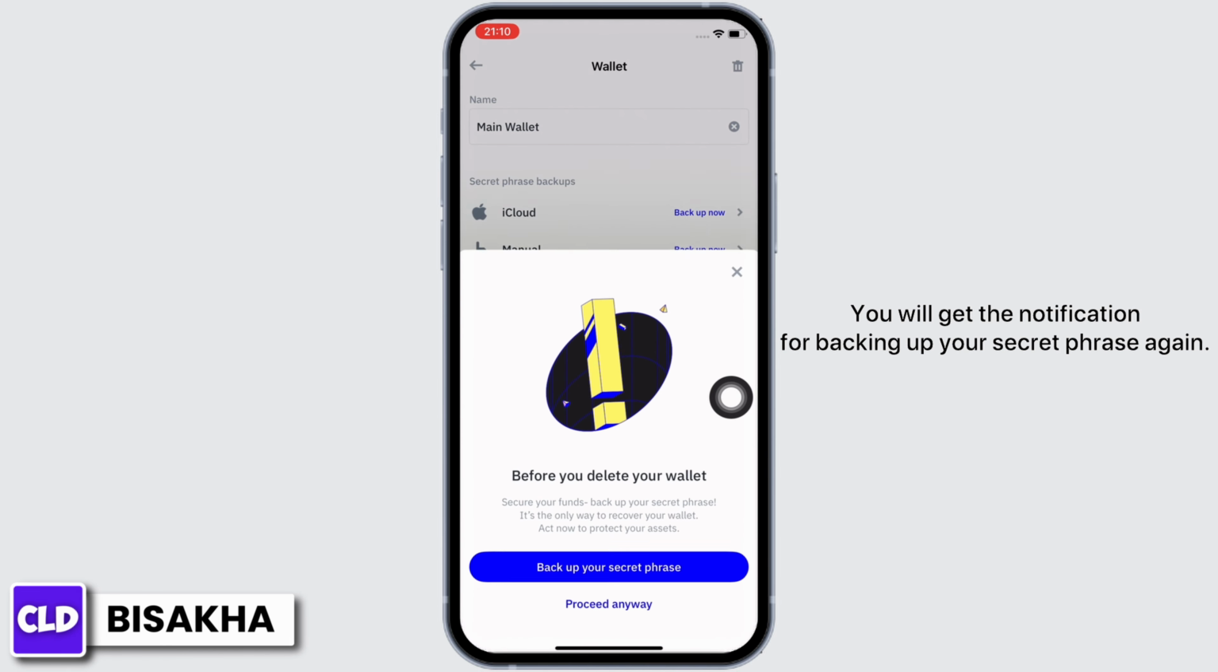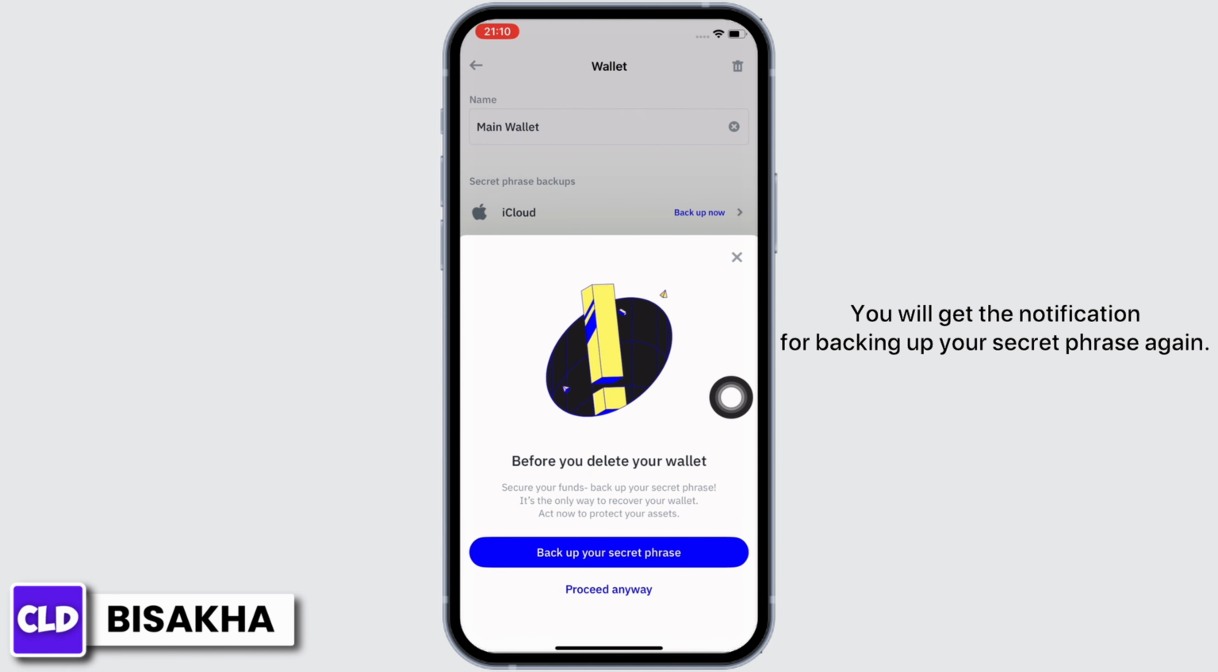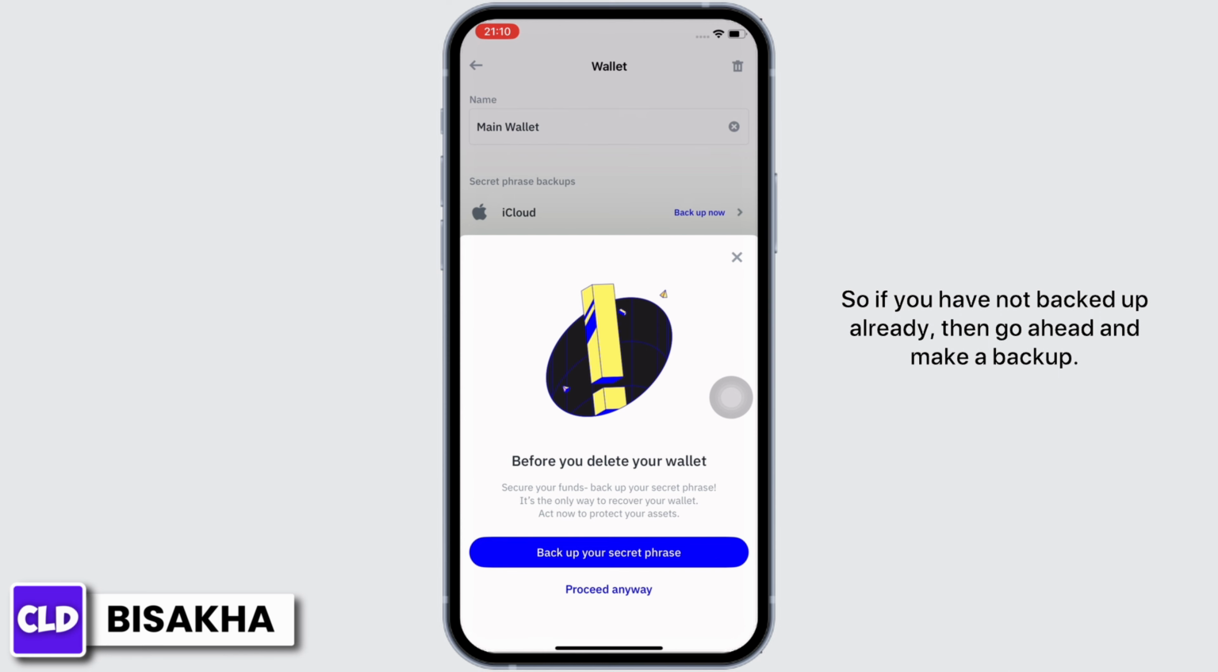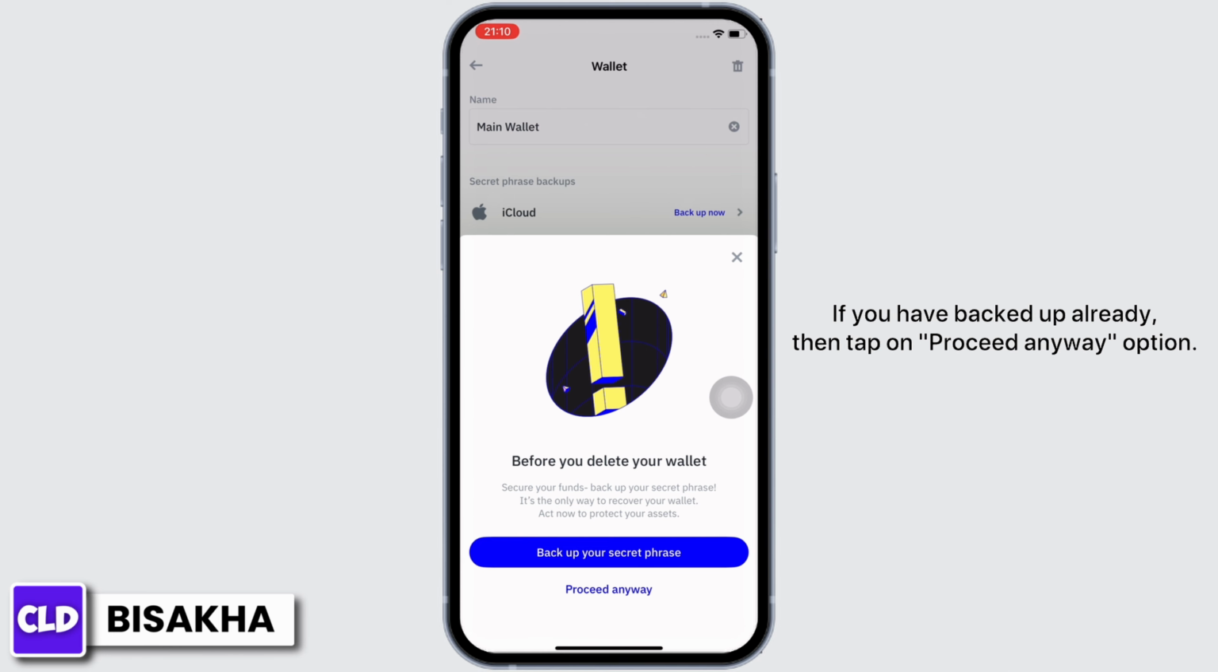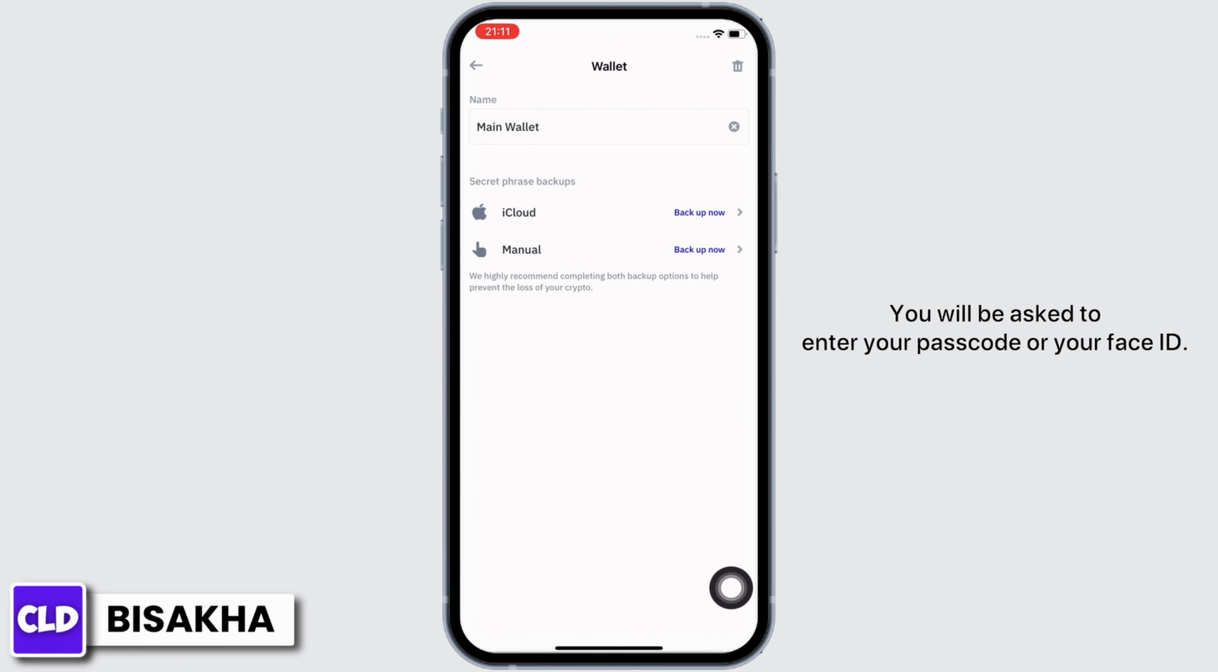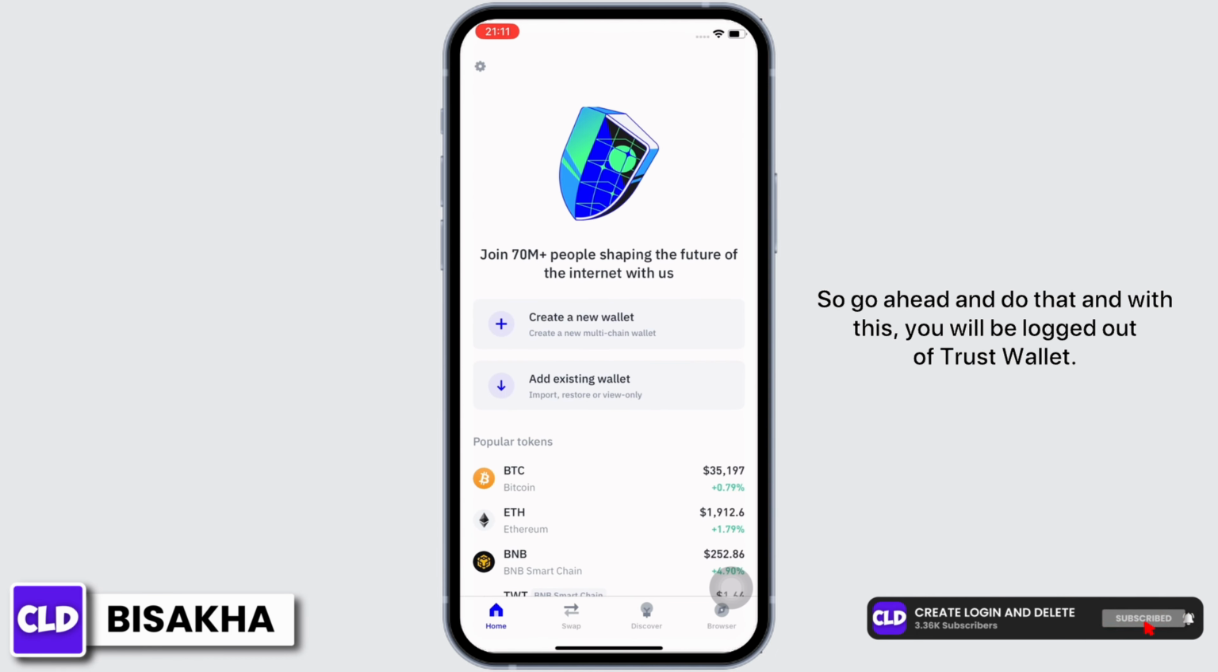You will get the notification for backing up your secret phrase again. So if you have not backed up already, then go ahead and make a backup. If you have backed up already, then tap on Proceed Anyway option. You will be asked to enter your passcode or your Face ID. So go ahead and do that, and with this, you will be logged out of Trust Wallet.